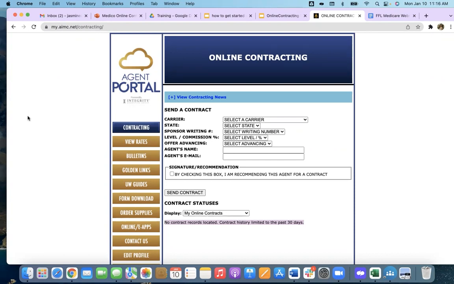And then once everything's all set up, they'll let you know that you're ready to send out contracts to your agents. And then you'll just select the carrier, select the state, you'll select the writing number and the commission levels. I'm going to be sending out a commission schedule to you guys, hopefully, either by the end of today, if not sometime this week. And always make sure you select advancing. It will still be 9 months, just as we do for all the life carriers.